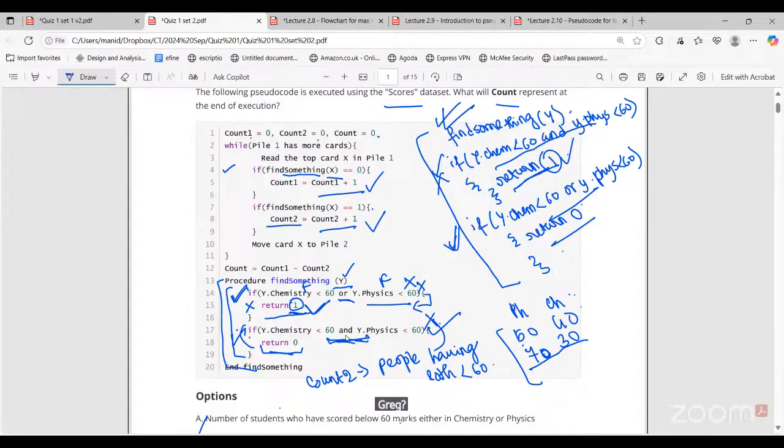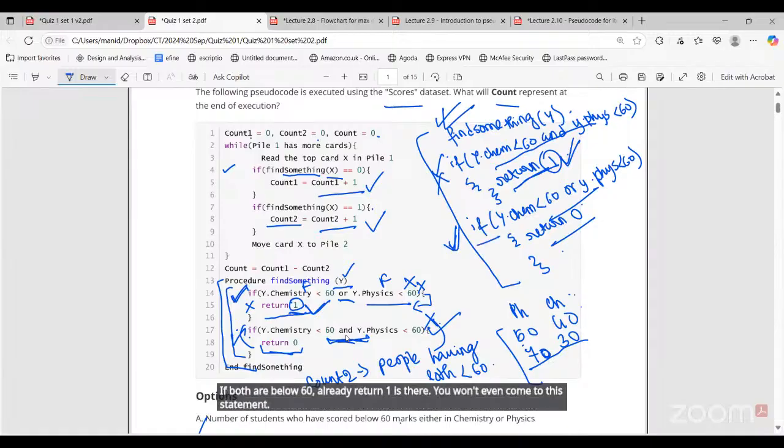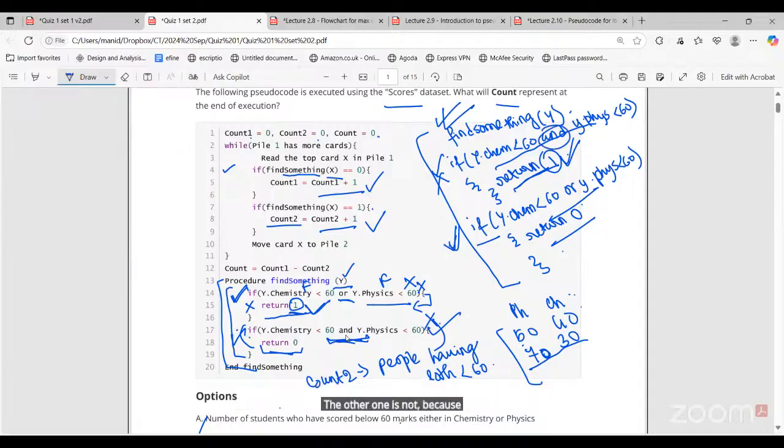When is 0 returned? When either one is less than 60, not both. If both are below 60, the return 1 is already there. You won't even come to this statement. When will you come to this statement? When either one is below 60 and the other one is not, because this is an and. Both have to be true. This is an or. Either one can be true.